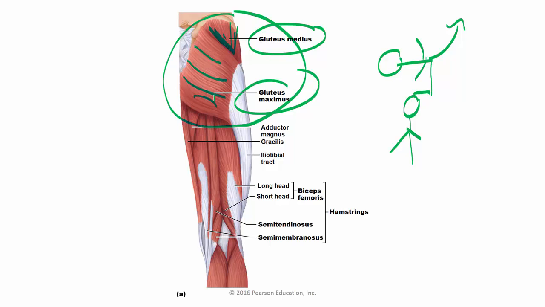So look at your fiber directions, and that can kind of show you that it kind of pulls your leg up. It also everts and laterally rotates your leg. Okay, so if you were to squeeze your butt muscle and contract it, it would evert or make your foot kind of go out to the side, laterally rotate your femur.